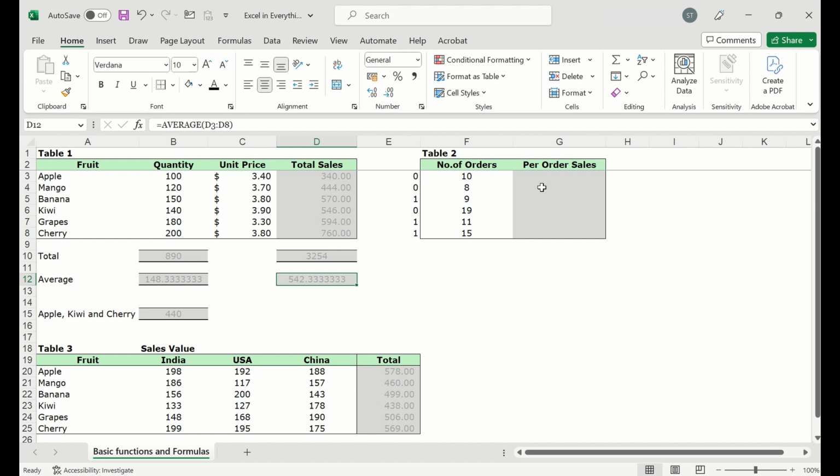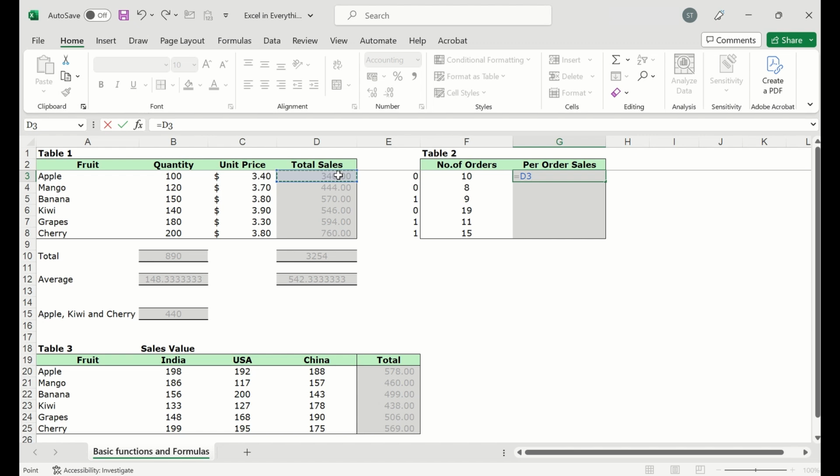Next, we will look at division. To calculate sales per order in Table 2, we need to divide the total sales by the number of orders. Click on cell G3, type an equal sign, select the total sales value, type a slash to divide and then select the number of orders and press Enter. Notice, slash is used in Excel to instruct division.